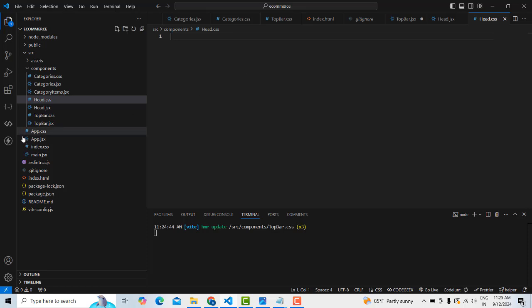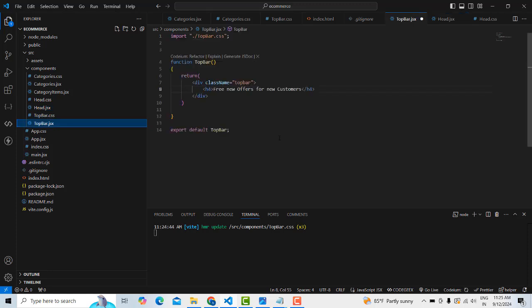Okay, so in head.jsx, I want to apply this one. I want to put all these things. I just copy it and paste it here. Here we have to change this one also, the name, head.